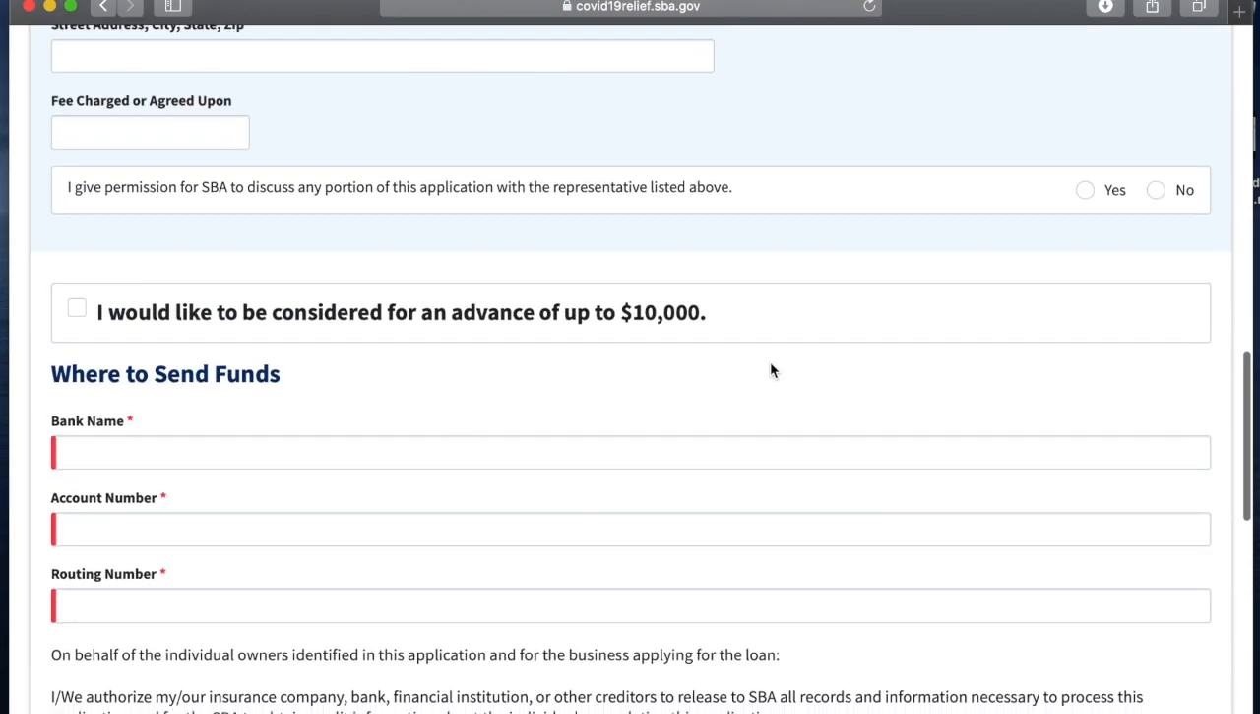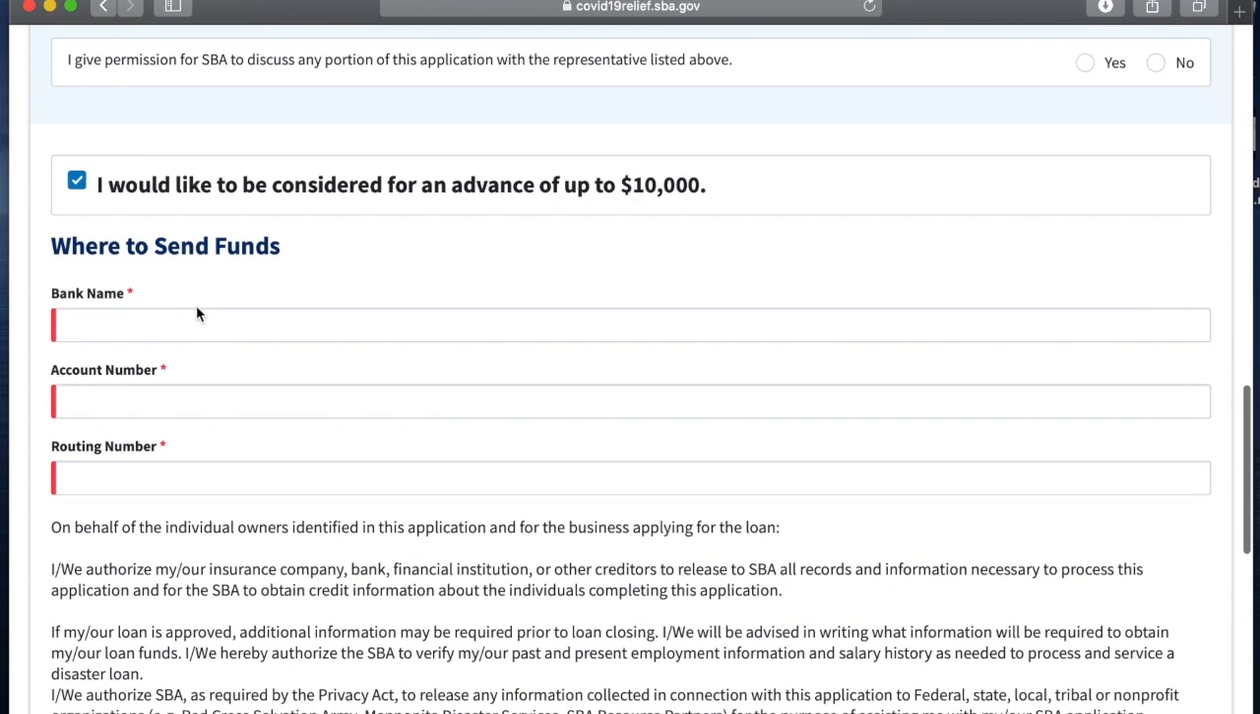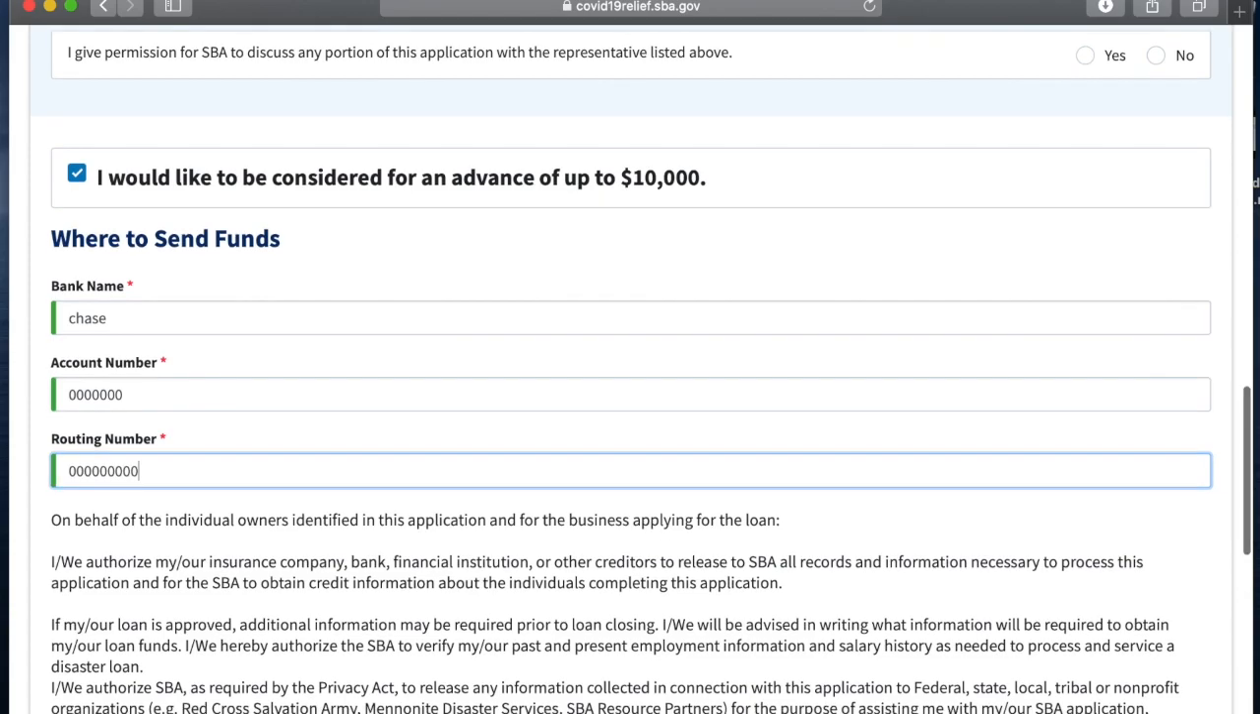Right here, did anybody help you fill it out? No, unless you actually have somebody helping you fill it out. I did not help you fill it out. Right here, super important. I would like to be considered for an advance up to $10,000. That is the $10,000 grant that is totally forgivable. You do not have to repay, and that you will get here very soon after you apply. What's your bank account number, routing number?